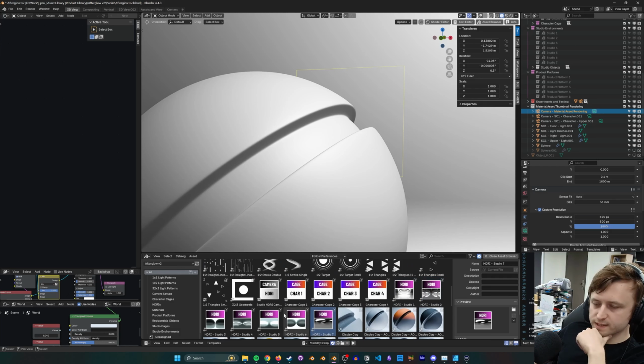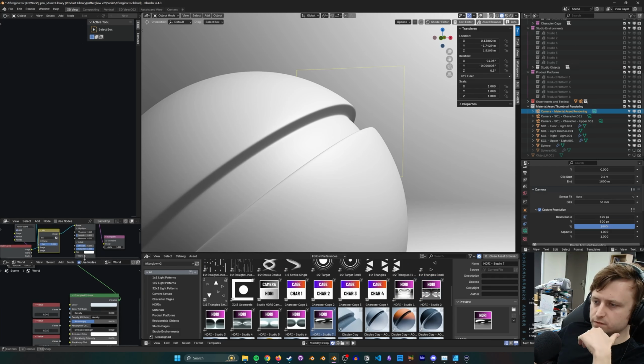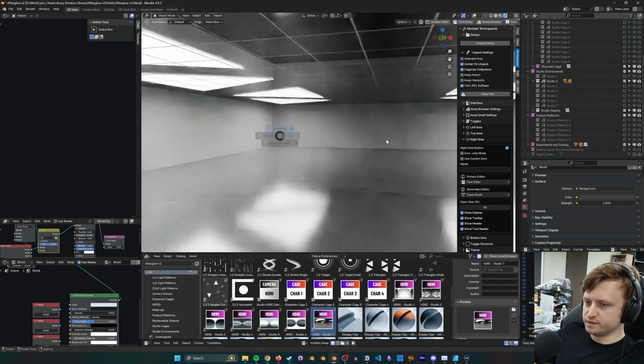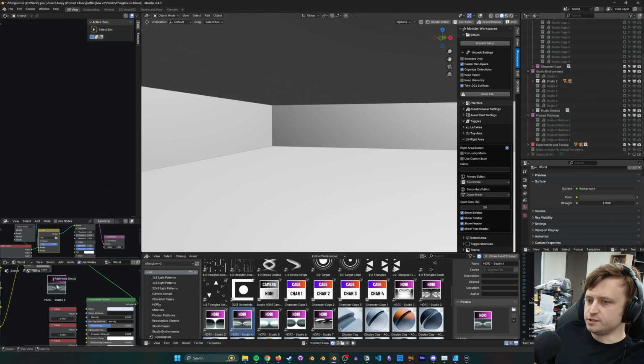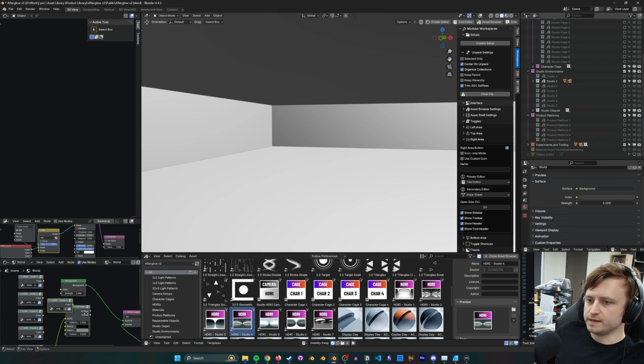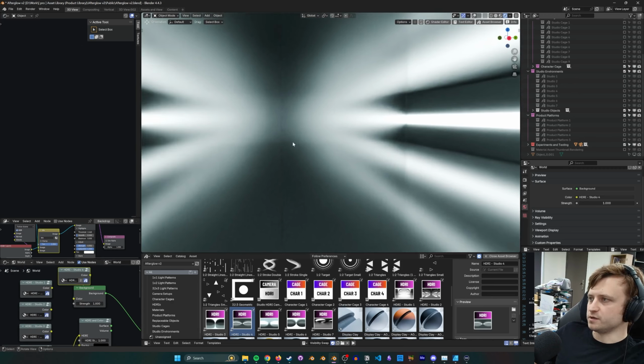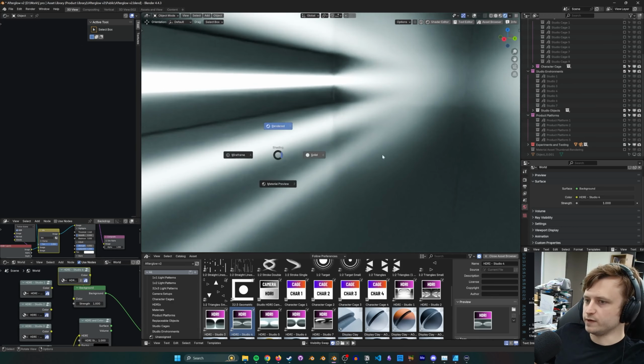For the HDRIs, which are basically pre-rendered versions of the pre-existing studio environments, in case you don't need a full physical environment, you can just drag in an HDRI version and use that as an input plugged into a background. And that's effectively just a quick, handy way of getting the lighting without having the full scene.